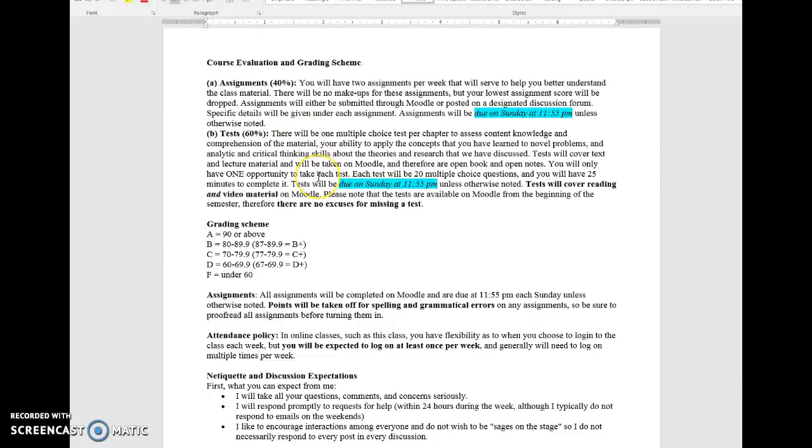The other part of your grade is tests, which are 60% of your grade. There's 1 test for each chapter covered, which makes 11 tests total. You can only take each test once, and each test will be 20 multiple choice questions, and you'll have 25 minutes. All of the tests, again, are due on Sunday at 11:55, with the exception of that last week. And note that tests cover the reading and the video and any additional materials that I post on Moodle.